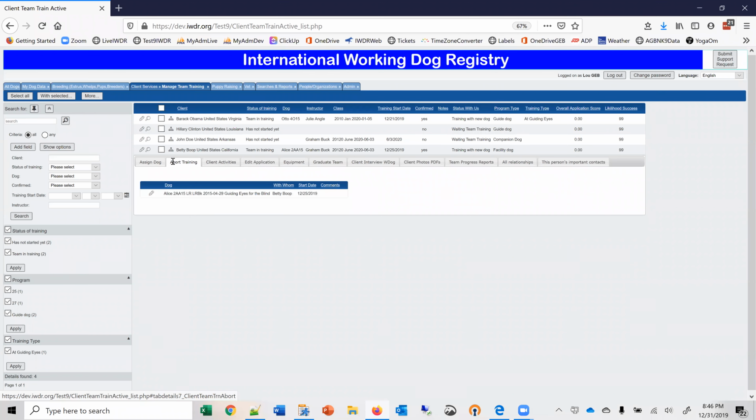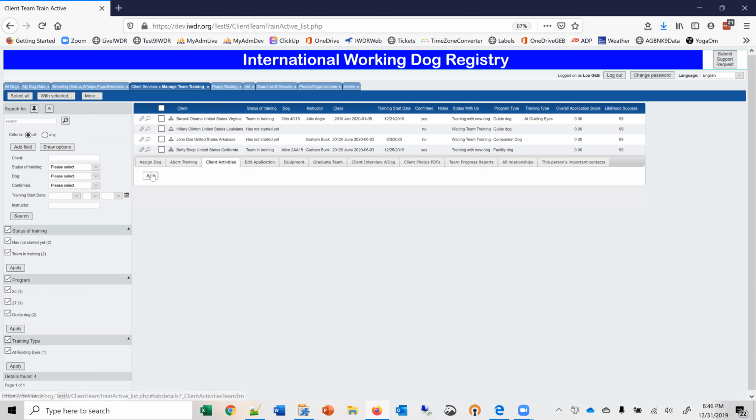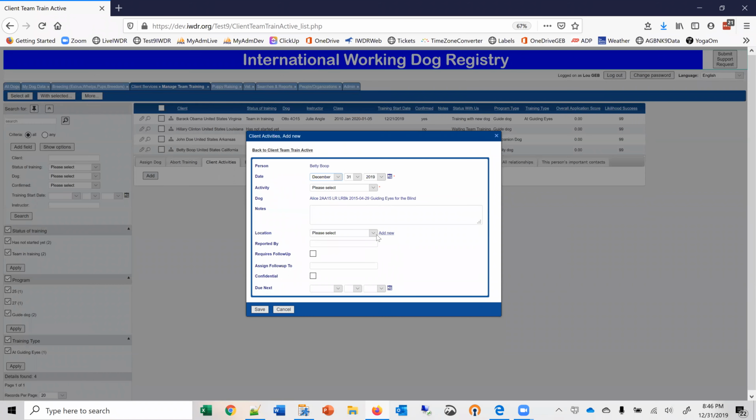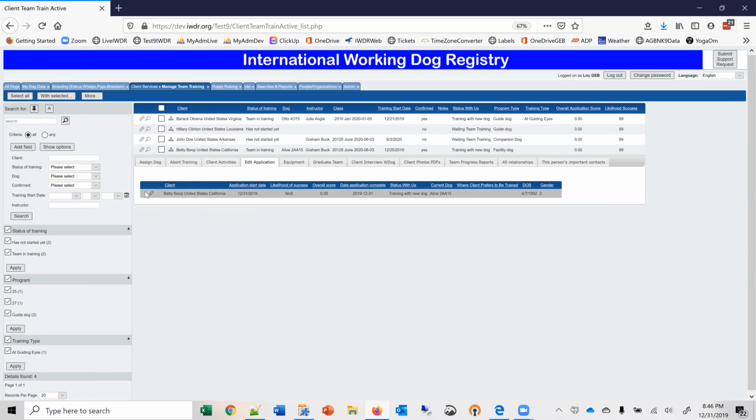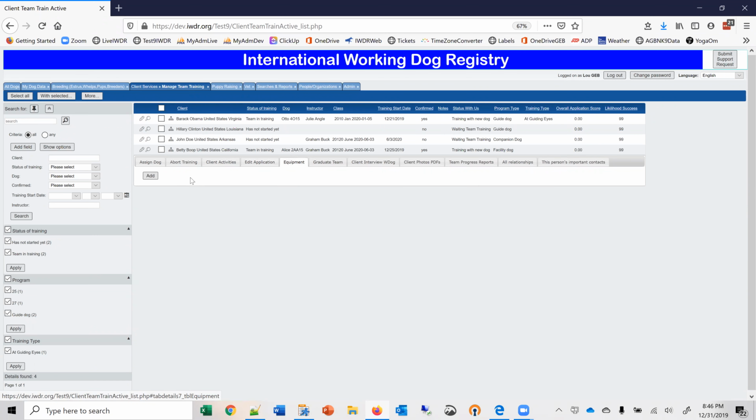But then let's actually say we're going to graduate her with the dog. And in the meantime, you could be doing client activities. These activities are ones that are appropriate for a dog that's in training. We can add more items for you. You just have to contact us. And then the location where that occurred is something you'd fill out. You could have different routes and such, and then say how they're doing on the routes. We could edit her application if some additional information shows up while we're working with her. We can assign her equipment.